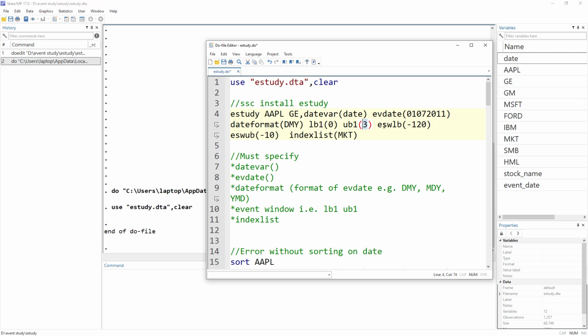See how we discussed how we estimate the expected return. So we have the lower bound of the estimation window, which is minus 120, and the upper bound of the estimation window, which is minus 10. So we need to start 120 days before the event and go till 10 days before the event, and during this time period we would calculate the expected return.